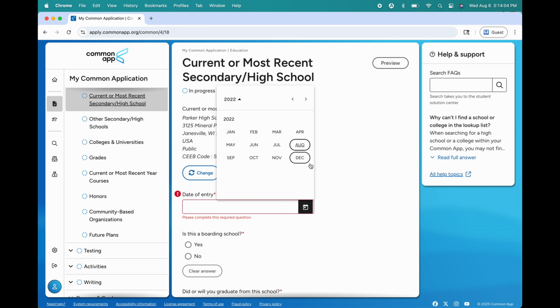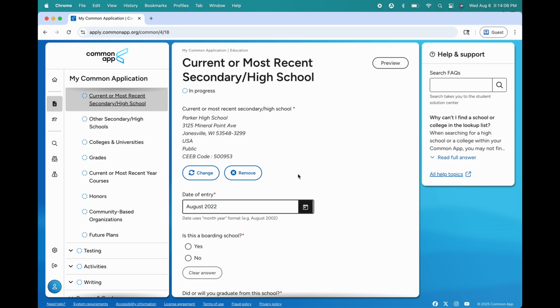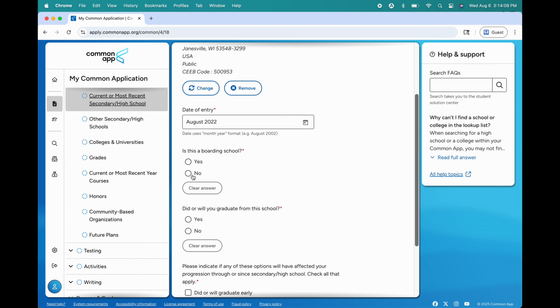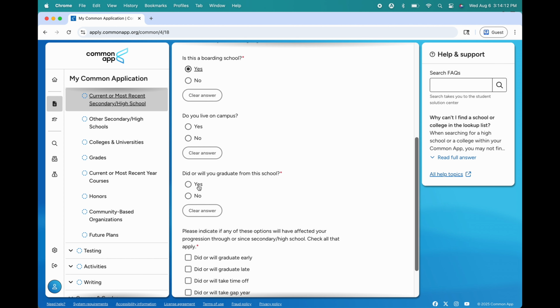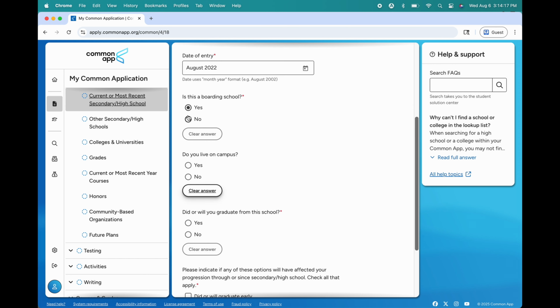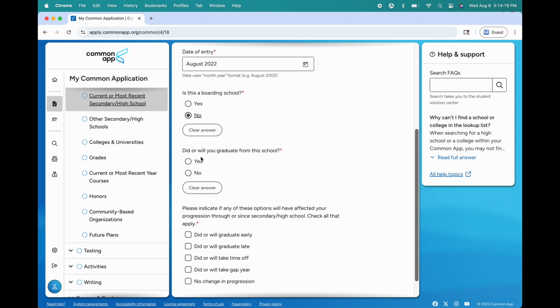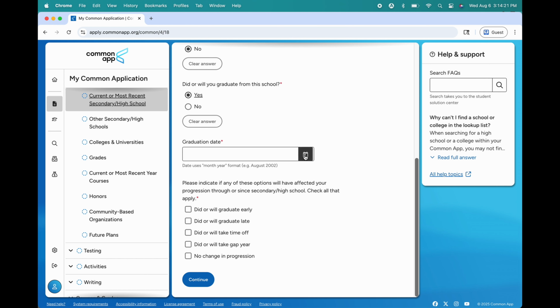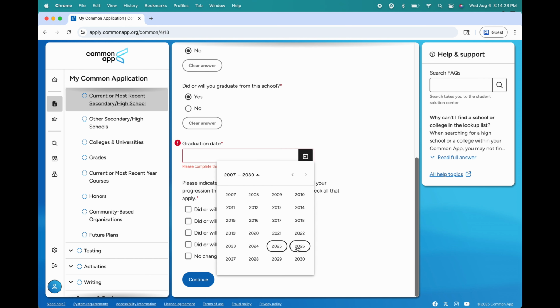I actually started high school in August 1999. You're going to indicate if this is a boarding school or not, and if you live on campus, and obviously that's not the case for everyone, so we'll say no, but you can indicate that. And then you're going to say your intended graduation date if you haven't graduated already, and some students do use the common application who have already graduated.